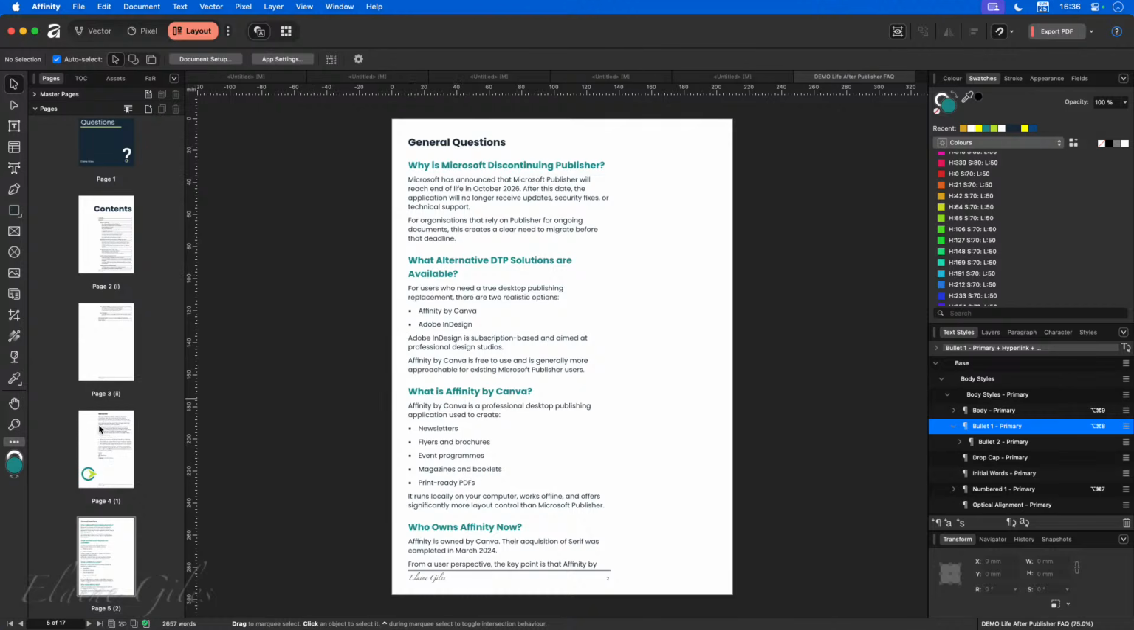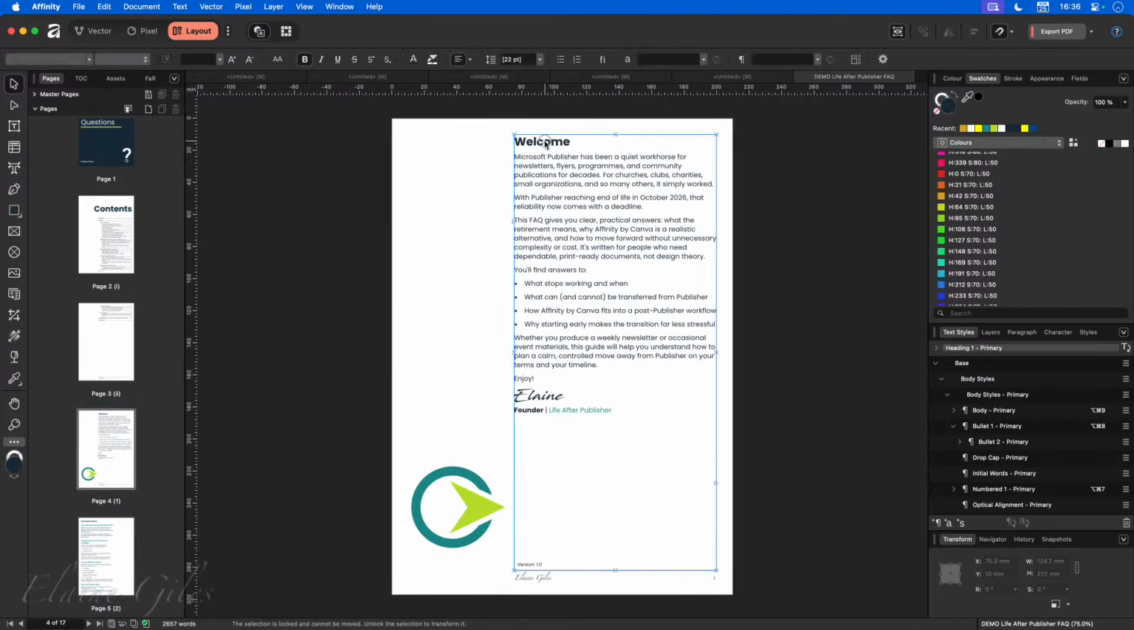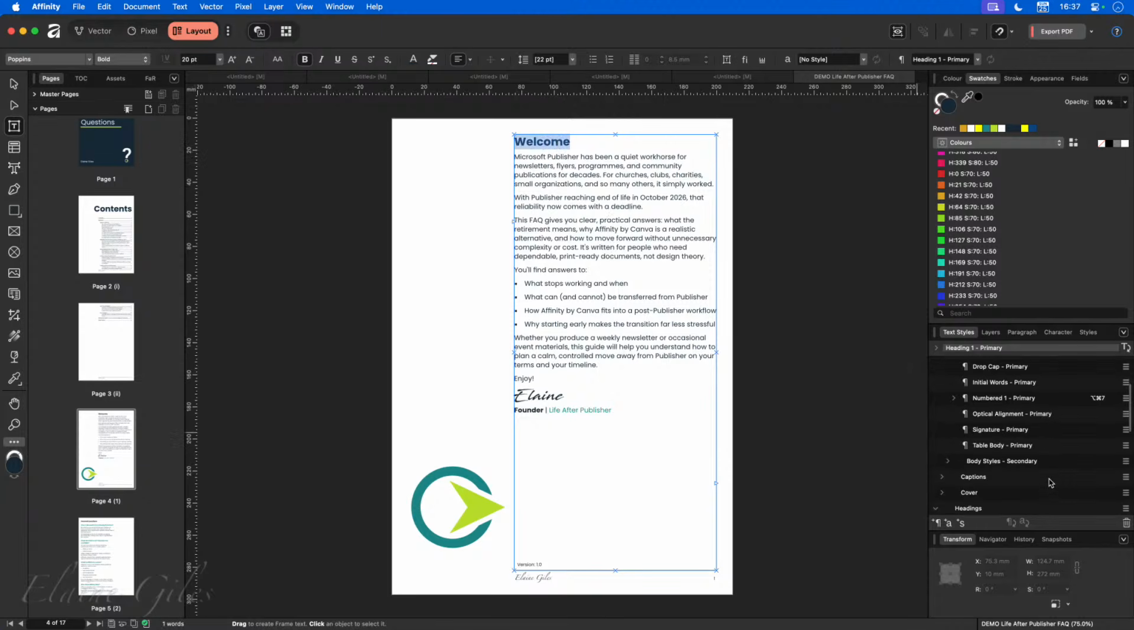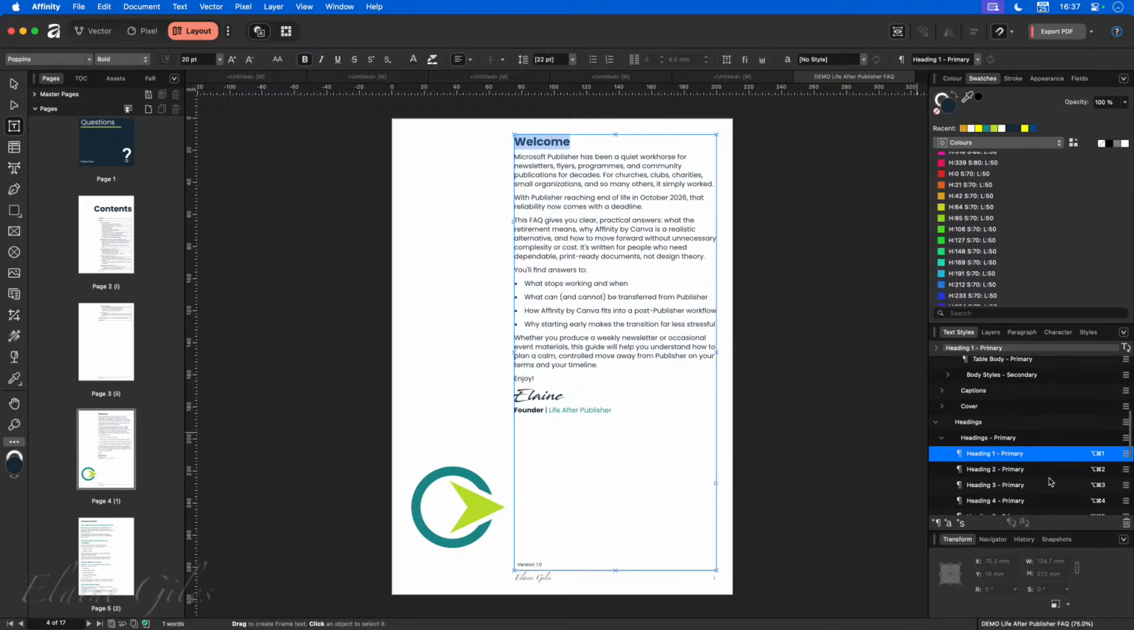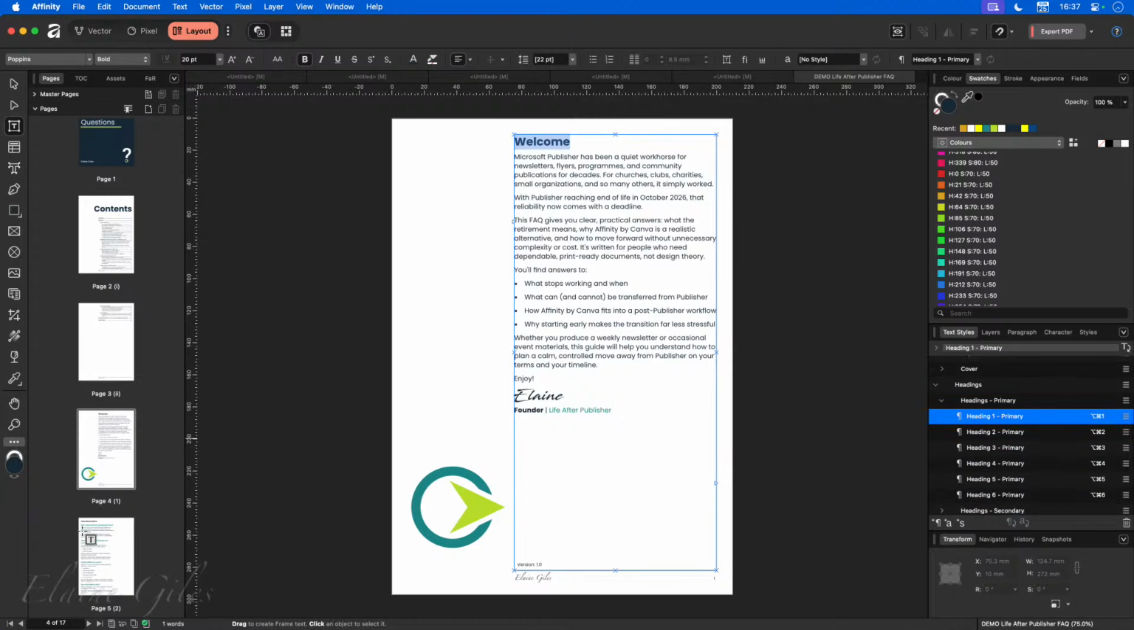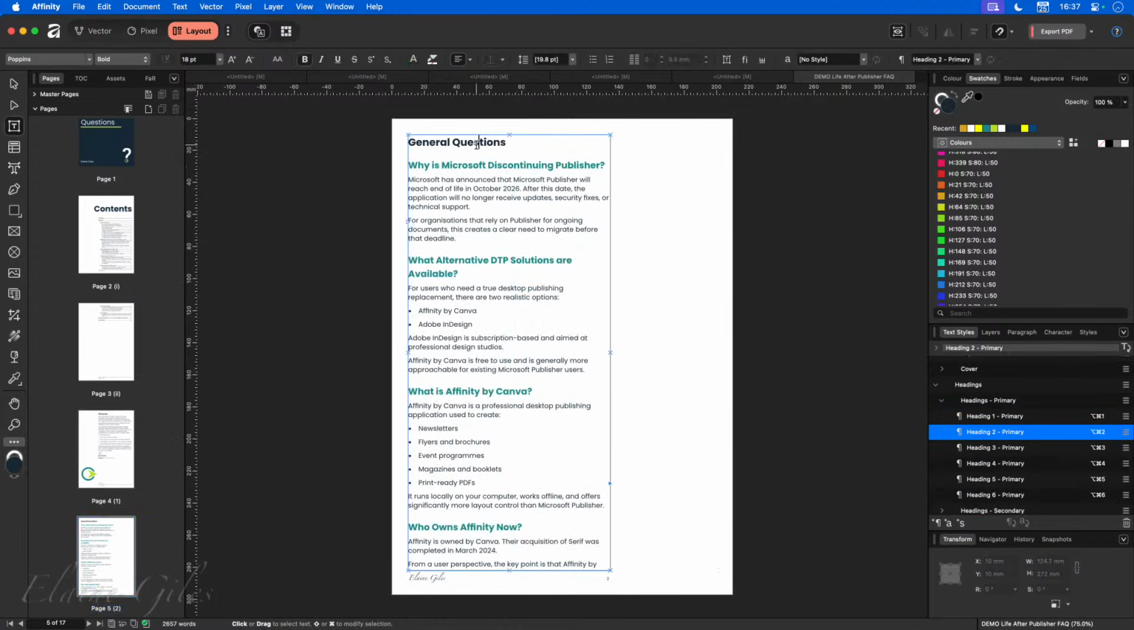In here, I have a welcome. And from memory, let me have a look. What's what in here? I've got a lot of styles, as you can see. That is a heading 1. Within that, in here, general questions is a level 2. And the questions themselves are a level 3. So these are the questions.